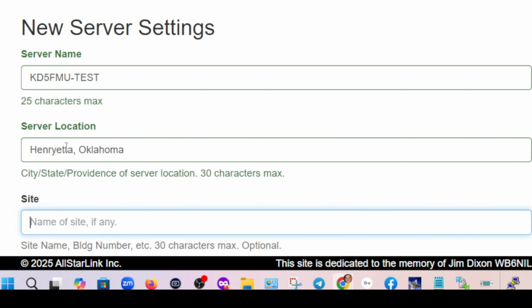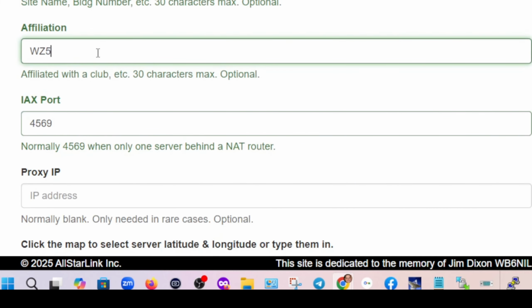The site, I could call it the South site. I could call it the Fred site. It is the home site. Something you will know, something you want to put in there. Affiliation if you want to. Like the WX5OKM Amateur Radio Club, Skywarn Group, where I'm from.